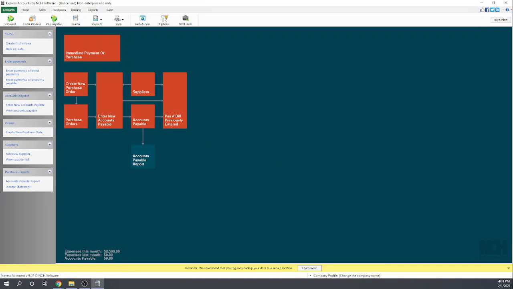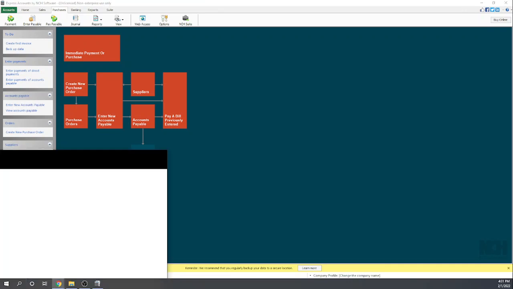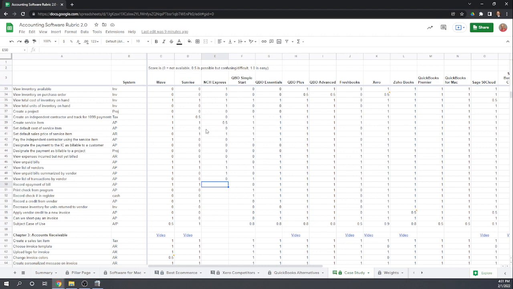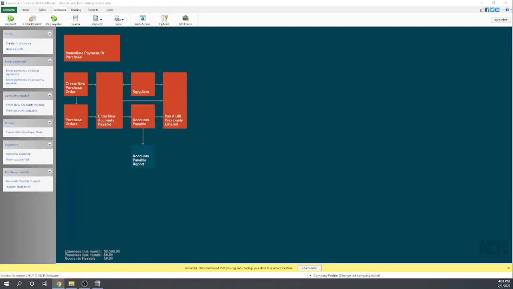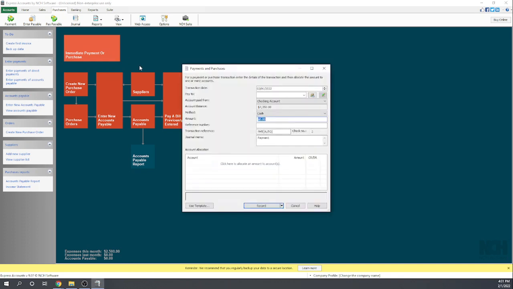Okay, so looking at my rubric here for scoring purposes. Let's go through here. So to record the e-payment of a bill, piece of cake. Print a check from a program. I do not believe we can do that, but actually let's go back here and let's see if we can. So what if we go in here and we say it comes from the checking account? I know we've done this before. Yeah, here we go, record and print check.